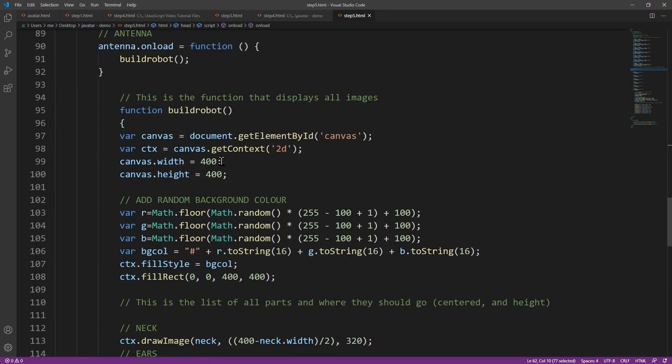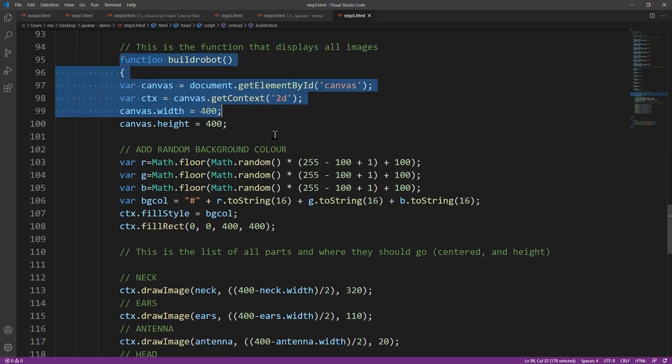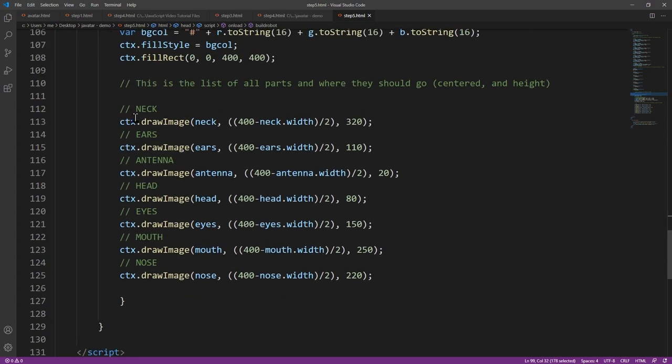And then if I scroll down, again, we've got the canvas being built here. And then underneath that, I've got this ctx line. And these are from back to front. So we build the neck first, then the ears and antenna. So they're all appearing behind the head. Then we draw the head in front of those. And then on top of the head, we do the eyes, the mouth, and the nose. So it's important that it is that way round.